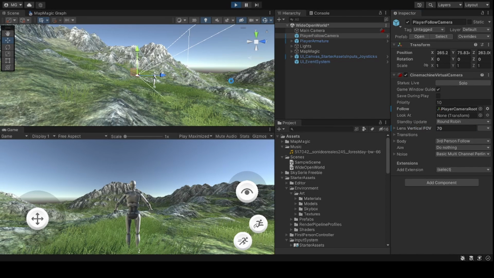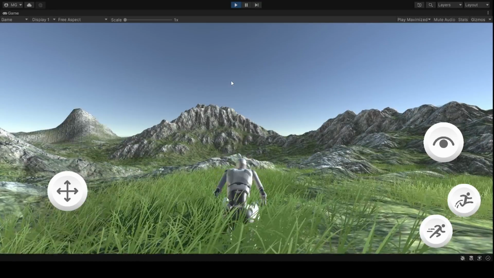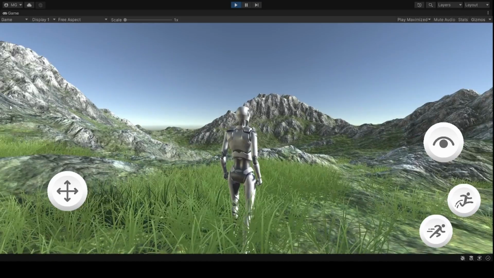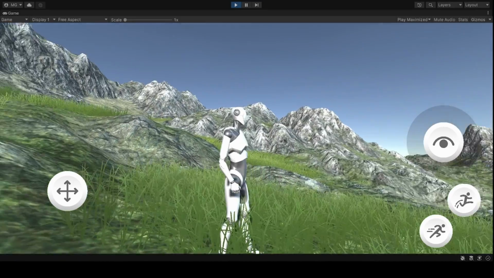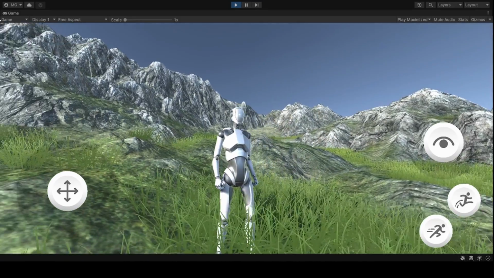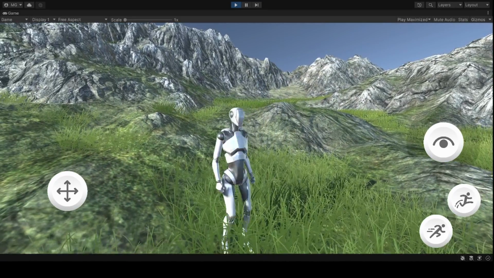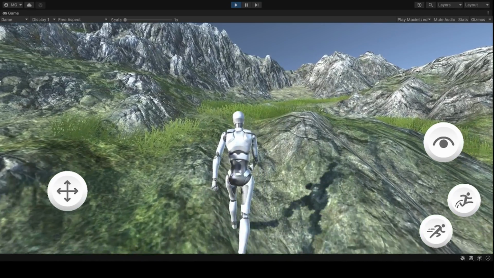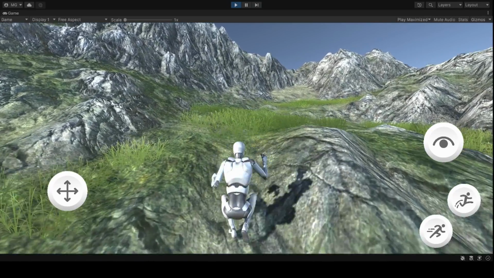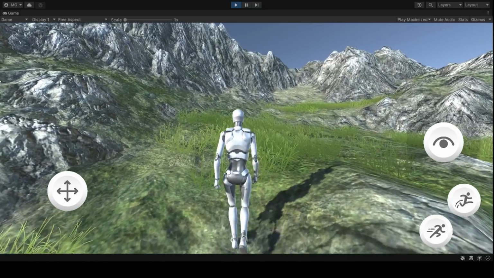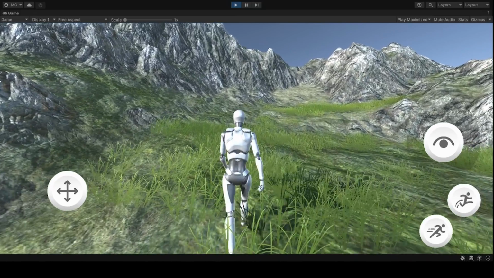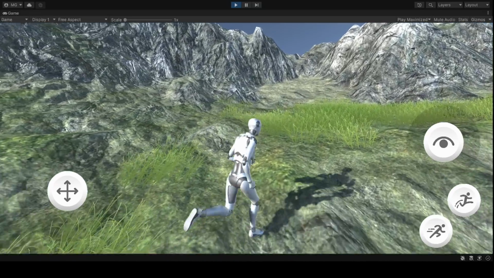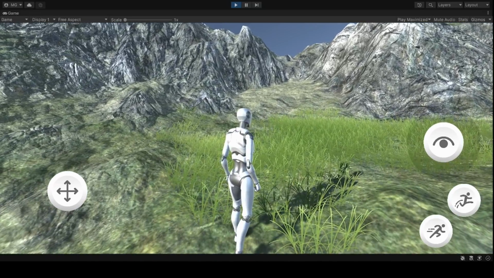So let's go into play and see what that looks like. There we go. Now instead of being right on his tail, I'm a little bit further away from him, but I can see the whole robot, including where he touches the ground and does all this stuff. Shift, there we go, we go into running, and there you go. I think it's a little bit better.